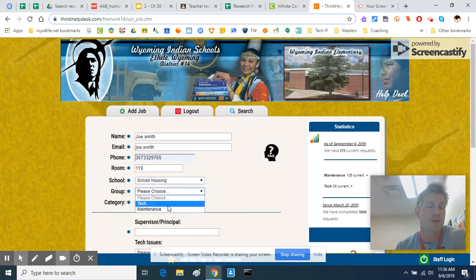Is this a tech or is this a maintenance issue? Now, the difference is technology is you're having issues with your computers, your Chromebooks, your TV, anything electronic. Maintenance is pretty much anything else. Now, if you need something electronic hung, that would be a maintenance thing. So when we had to have our TVs hung up, the maintenance staff would take care of that.